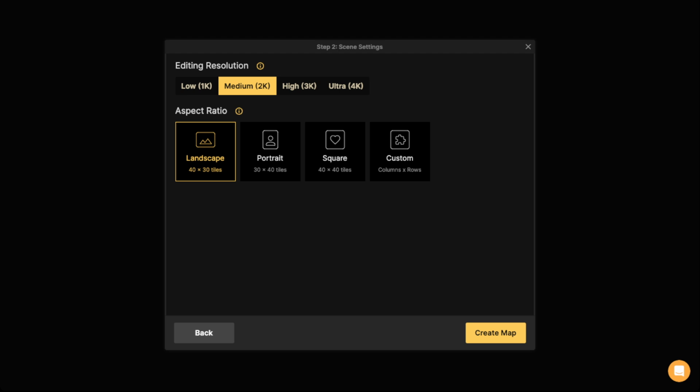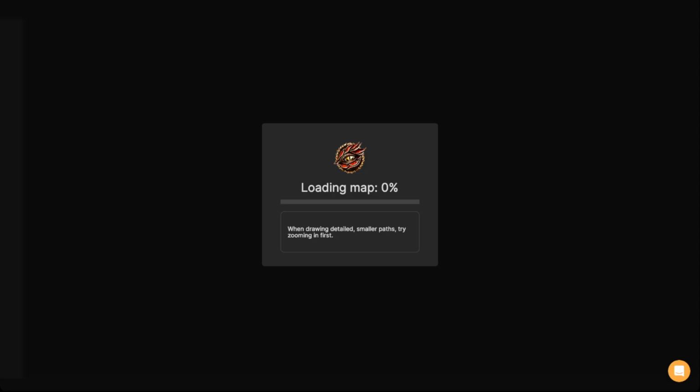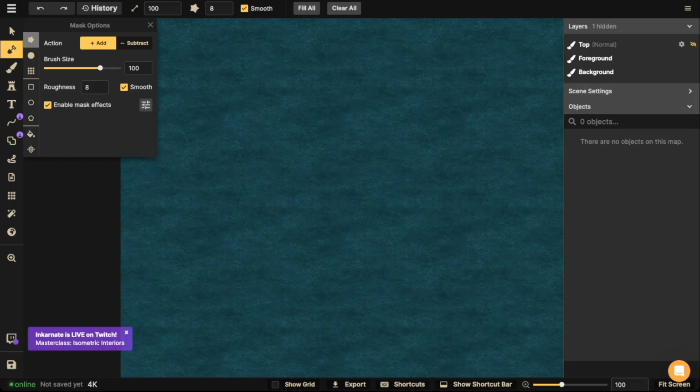I'm going to choose my landscape aspect ratio and ultra 4K. Remember, if you have a lower end machine, don't use 4K. Yep, we've got a tavern as an example. Let's do a different type. I agree, Bitter Dan. Absolutely. So I'm sticking with landscape aspect ratio. I'm going to be editing in 4K just so we can see those nice, crisp stamps. We're going to open it up.